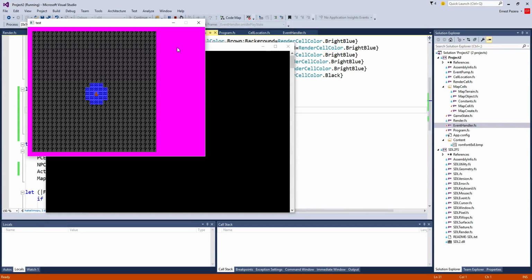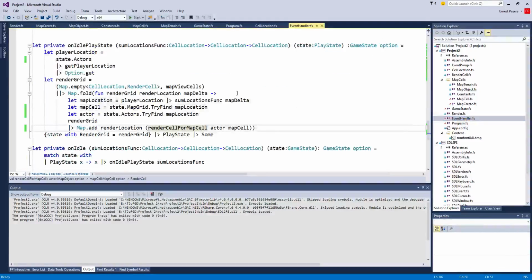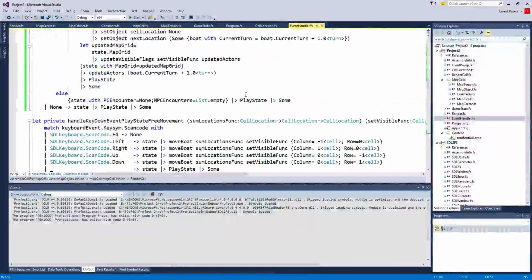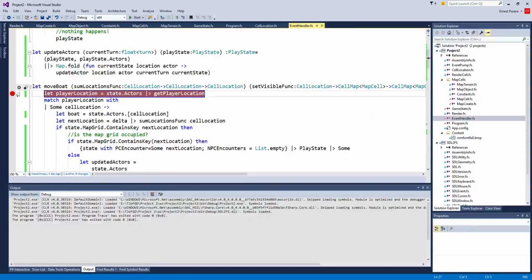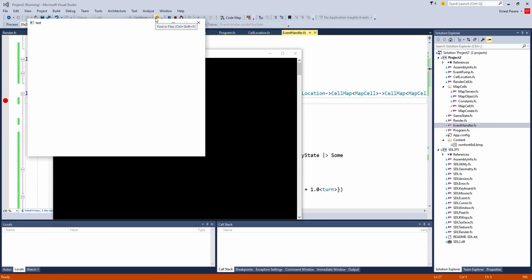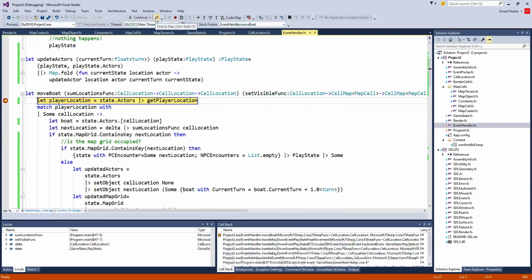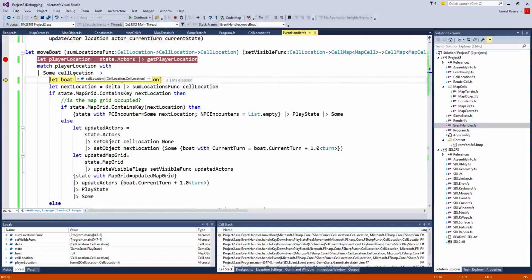There it is. Nothing's happening when I'm hitting the key. So let's see what's going on. Am I getting to move boat? Let's first find out. Am I getting to move boat? I am getting to move boat. So I get my player location, and my player location has some cell location. That's great. So get the boat, get the next location.